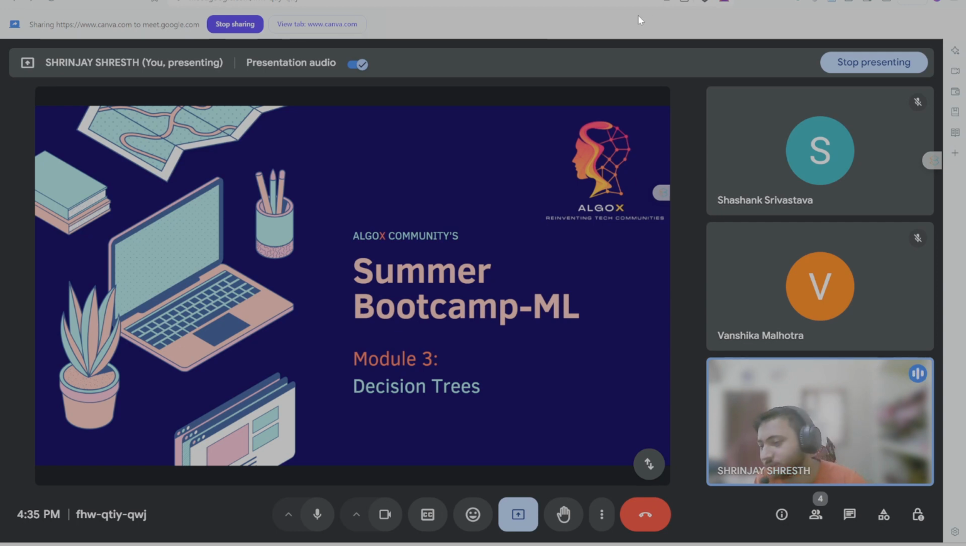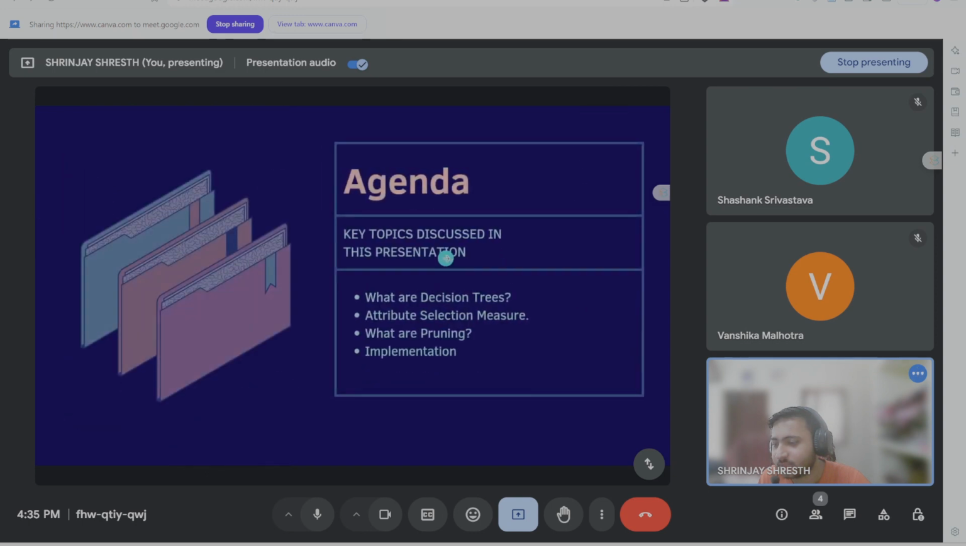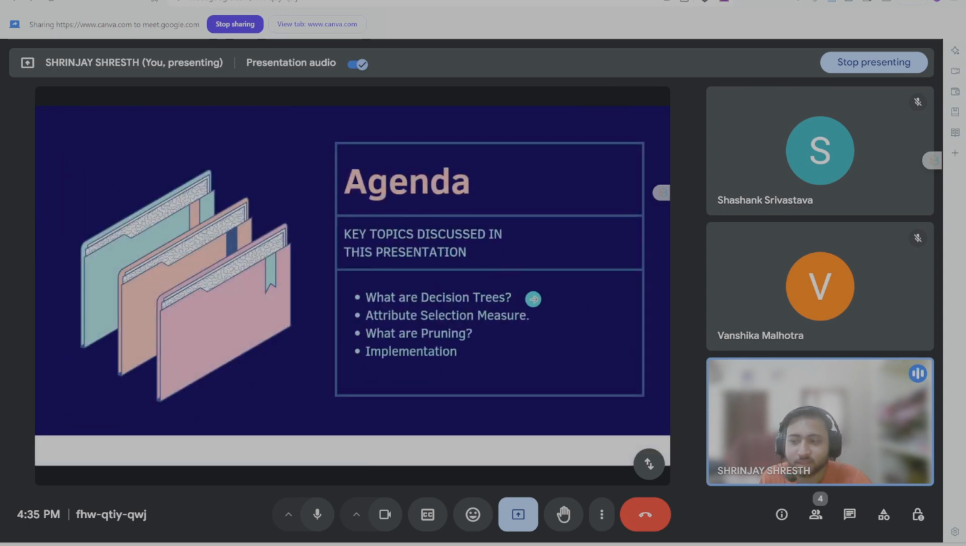Okay, let's see what we are going to discuss today. So in today's session, we'll discuss what are decision trees. We'll see what is this attribute selection measure. We'll see what is this pruning. Pruning क्या होता है and why is it important? We'll discuss what are the kinds of pruning, and then we'll have the implementation part.